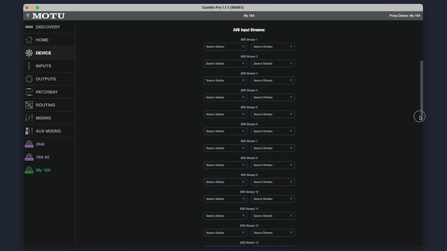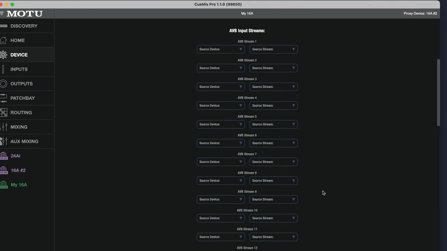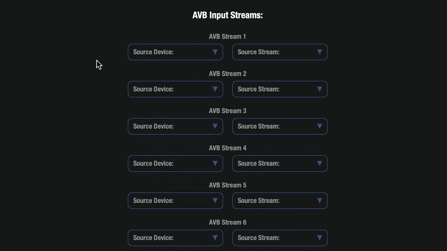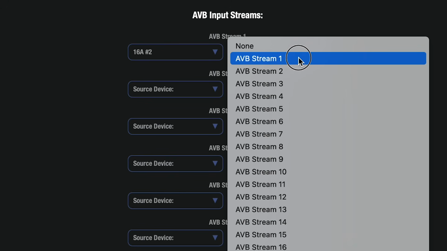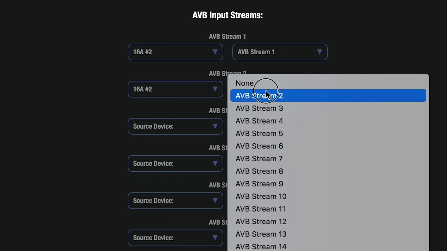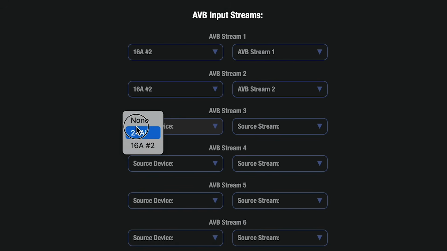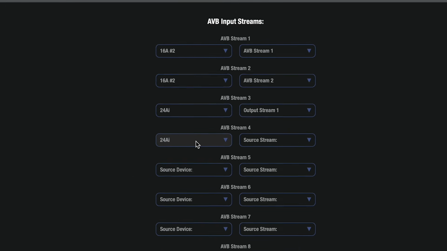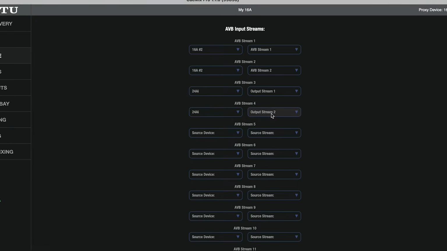The AVB Input Streams section is where you connect the 16A to AVB network audio streams from other devices on the network. Choose the device from the Source Device menu, and then choose the desired source stream. Now, the 16A will receive audio from the other device on this input stream. Later in this video, we'll show you how to use the Patchbay to route the incoming audio stream to destinations in the 16A, such as the host computer or analog outputs.